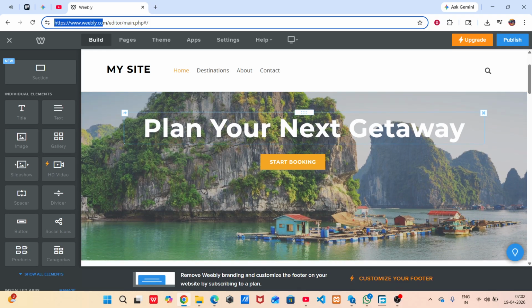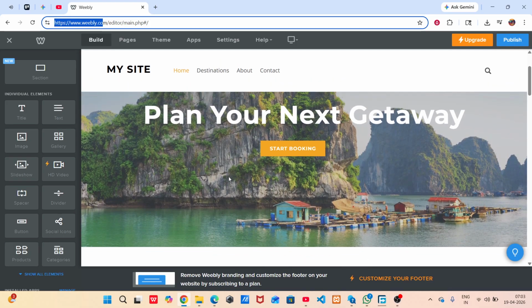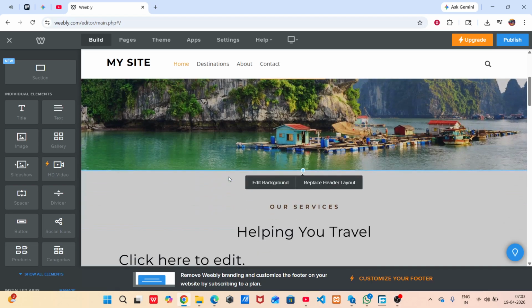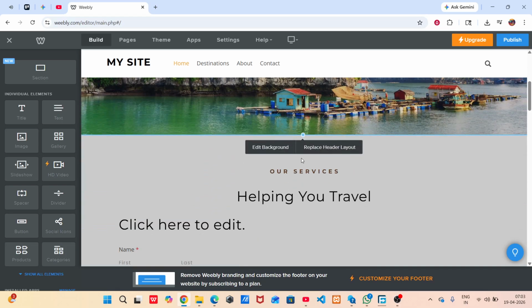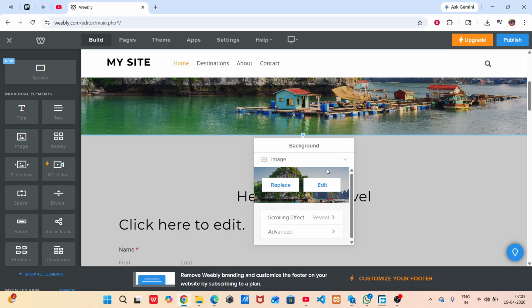Now let's focus on the header itself. Move your cursor to the top of the page where the header is located. This is usually where your website title and navigation live. Click directly on the header area. After a moment, a pop-up menu will appear, and from there, you'll want to select Edit Background. This will allow you to change the appearance of the header.